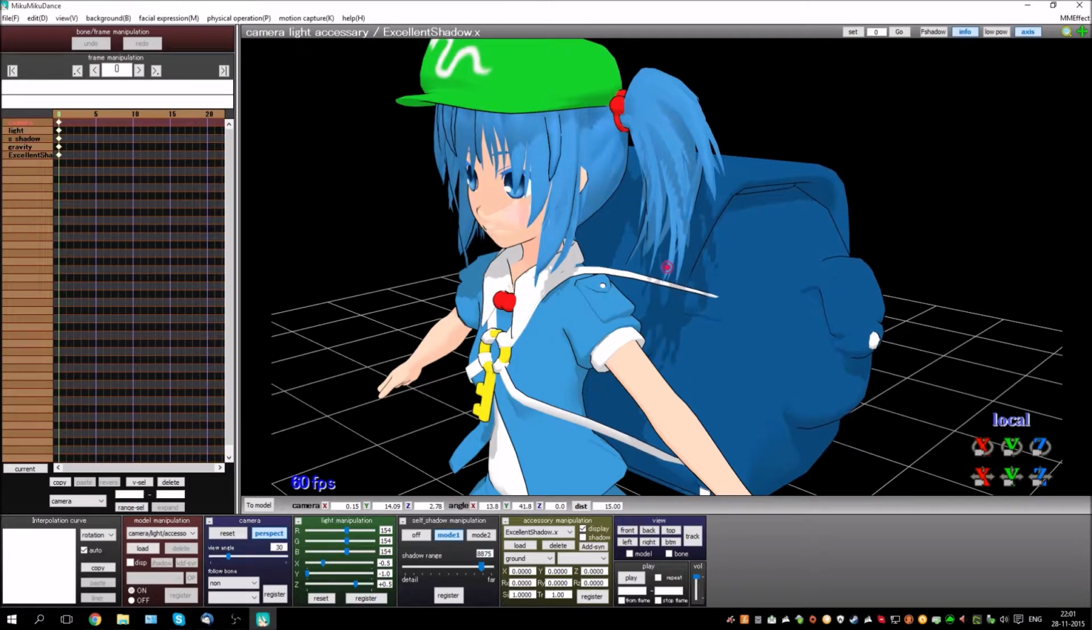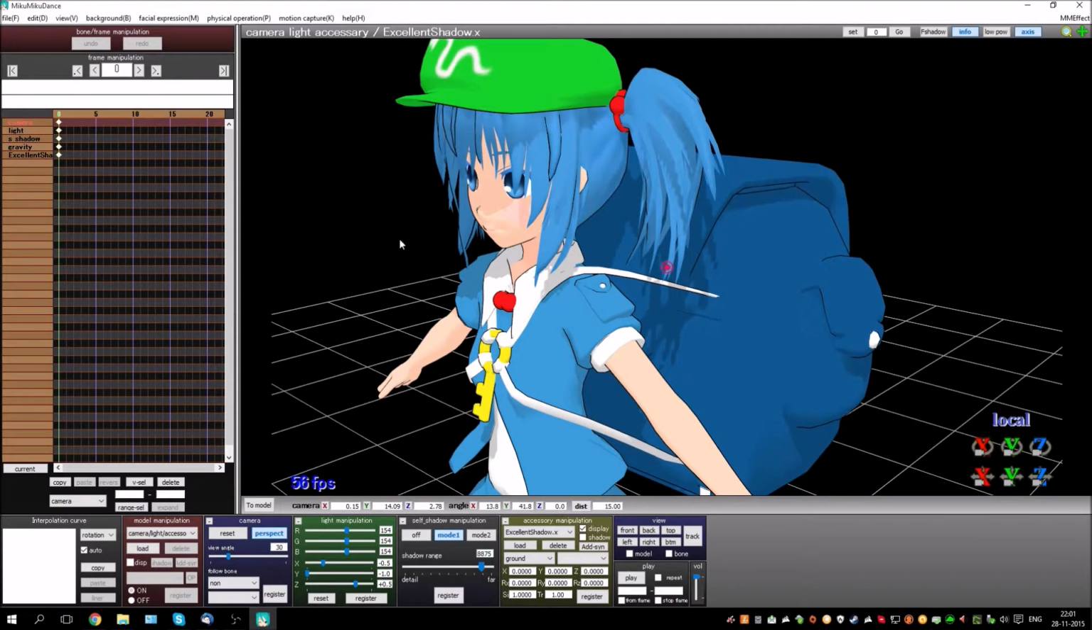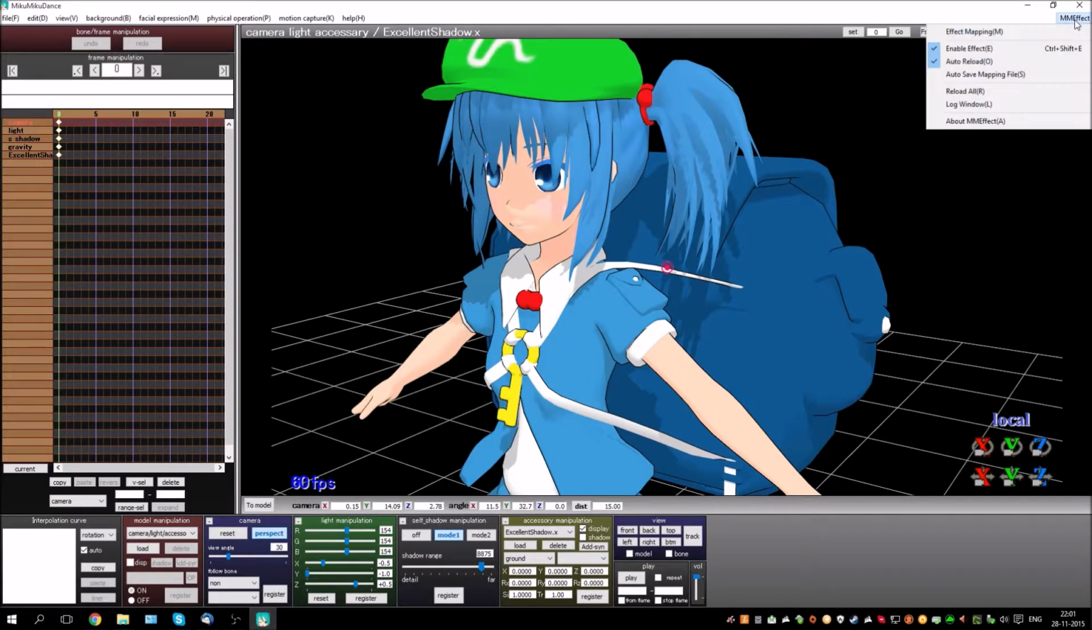It has support for ExcellentShadow built in, so it will also load this effect. If you want to use the greener shader effect, you can use this effect too. But let's load the shader file. What you do is you go to your MME effect option here.